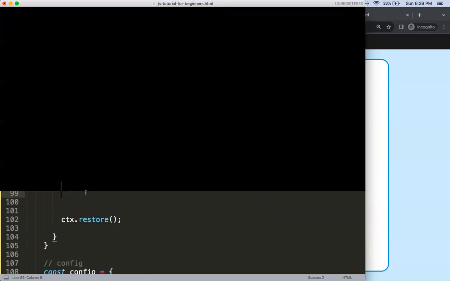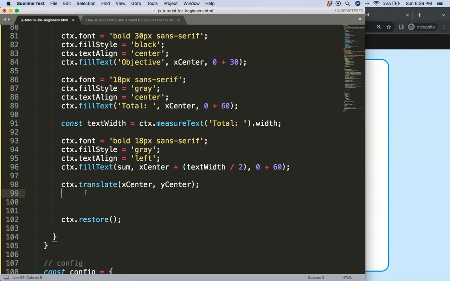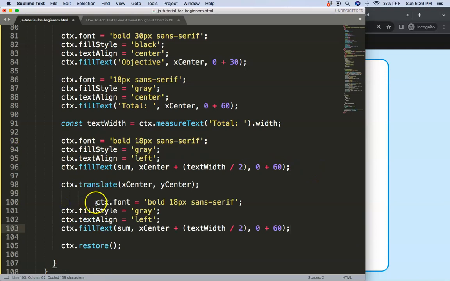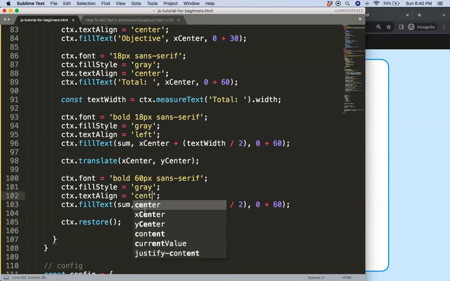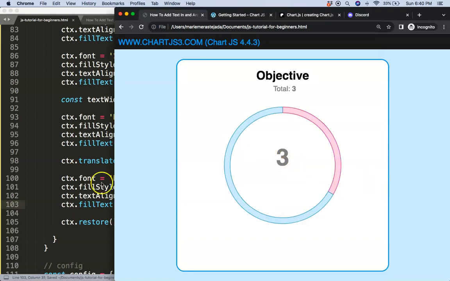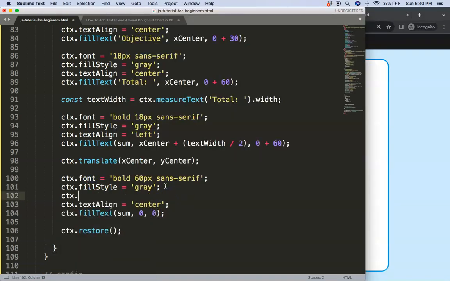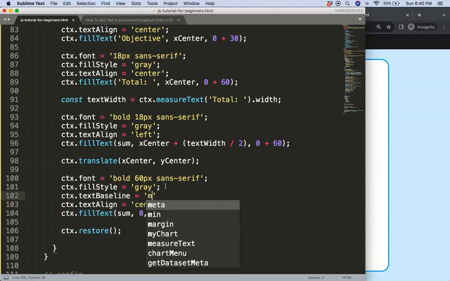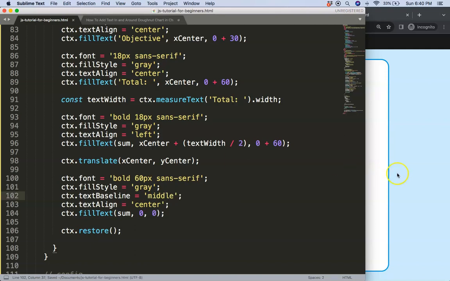Alright, so what I'm going to do here now is we're going to put in big text. I'm just going to copy all of this, put in here, this, let's make this 60 pixels, sans serif, gray, center, and then here I'll just say very simple 0, 0, because 0 right now is the exact center. I guess here what we could do is the following: ctx text baseline, and then we say here middle to push it more in the center.